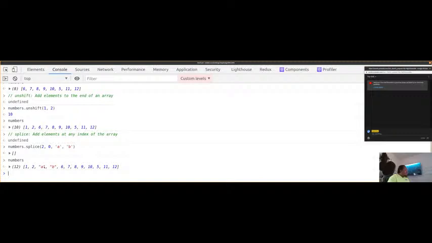Sorry about that. 1 is 0, 2 is 1, A is 2, right? So we specified that we wanted to add an element from the start index of 2 without deleting, and add. So we were able to add A and B to those elements.